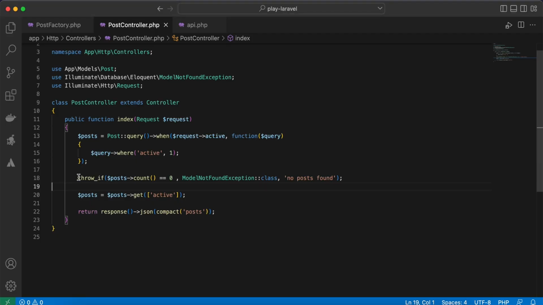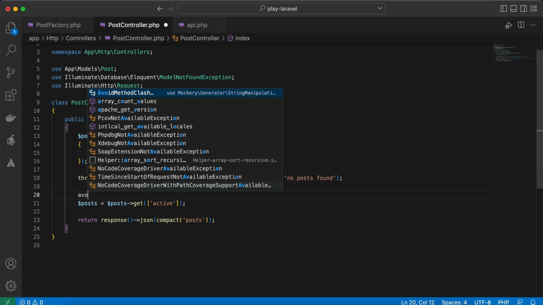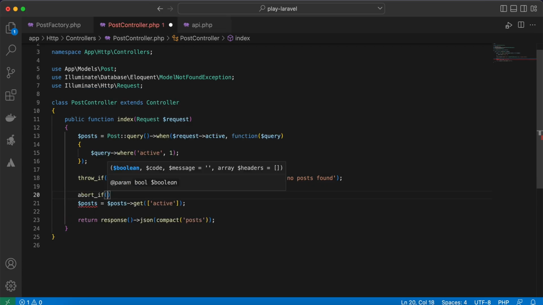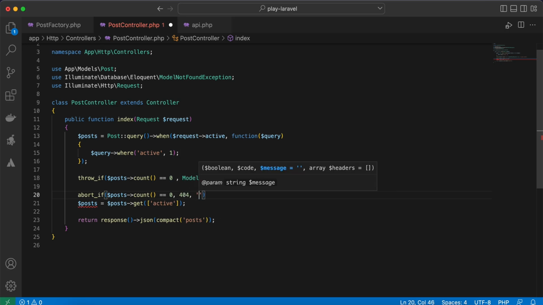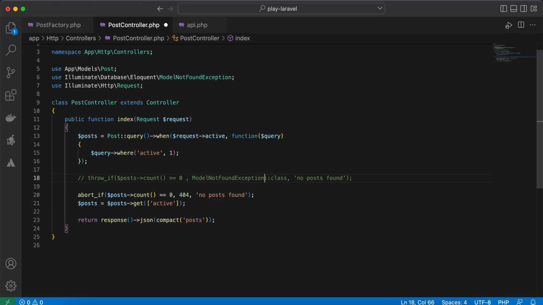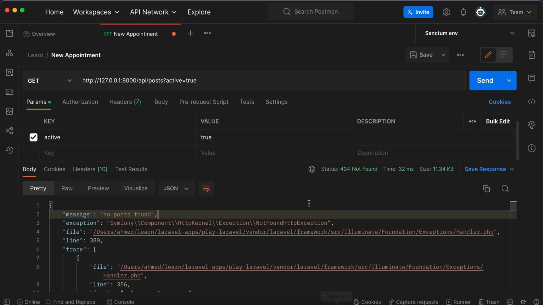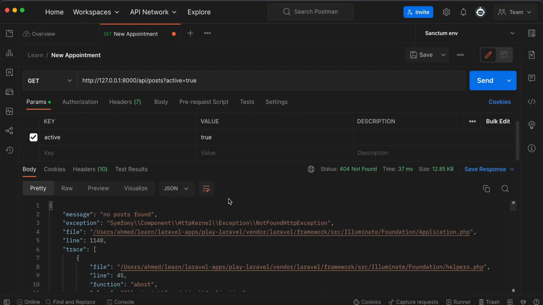Otherwise, if you don't want to use throw_if, you can use abort_if, and here's the same condition and the code 404 or any code you want, and the message no post is found. Let's comment this line here, check again, and the same result.